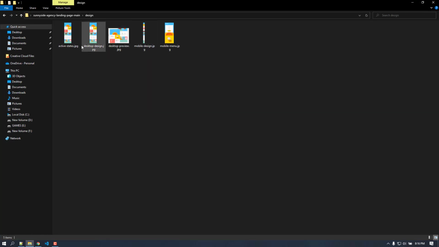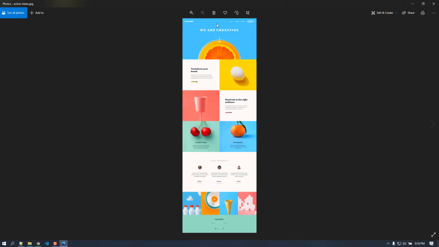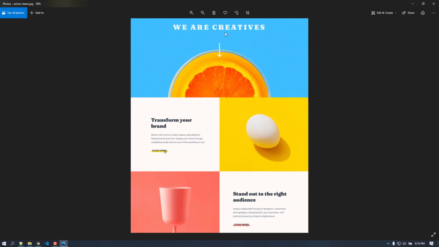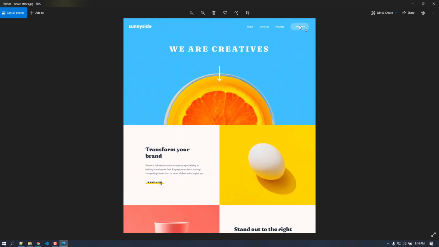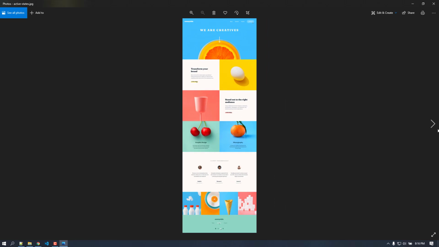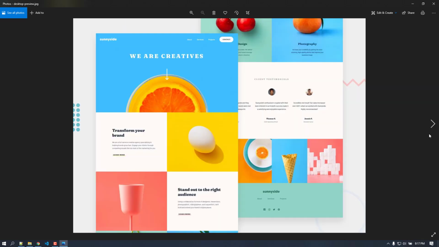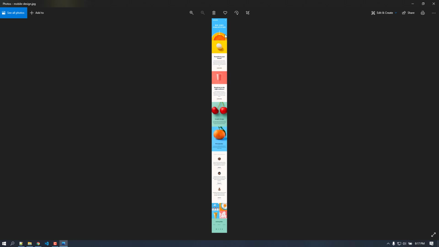So this is the design pictures or images. So this is how it looks like in active state whenever we hover on that. So when you hover on the button, it will look like this, and the link will look like this and this. And this is the desktop design, the inactive design actually. So this is the desktop preview and this is the mobile design.